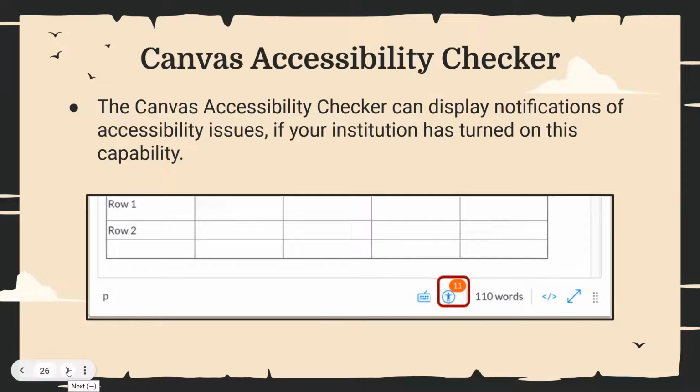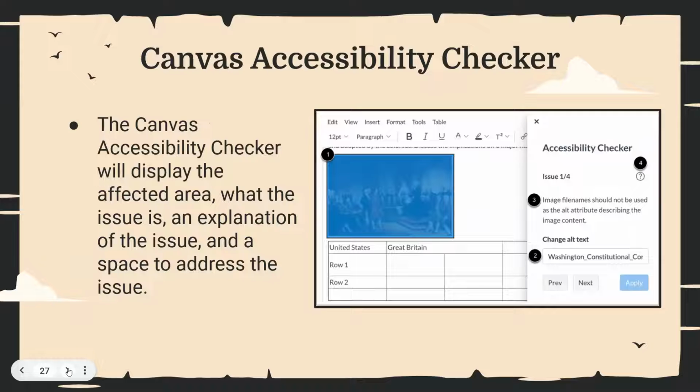But once you click the link, you're going to have a little sidebar pop out. And it's going to start walking you through all of the different errors that it's found. So for example, in this screenshot, you'll notice that it's found one of 4 errors. That's where you see issue 1/4. And then it's going to tell you what the issue is.